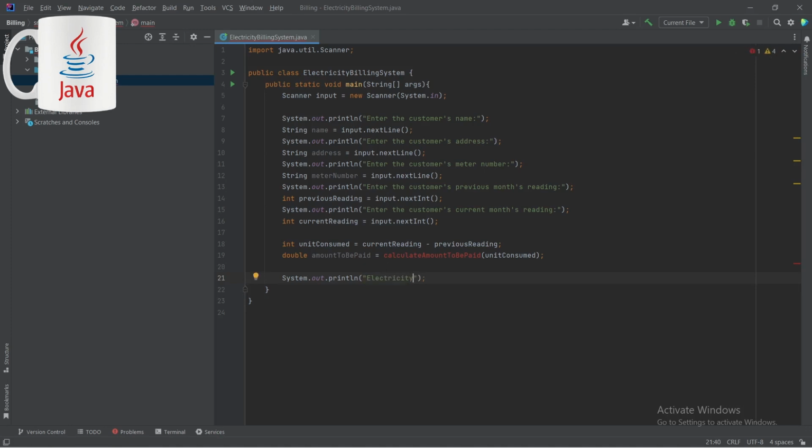So electricity bill, how much? Then the customer needs to know. Now we are going to copy this and duplicate it. Now we are going to print the customer's name.